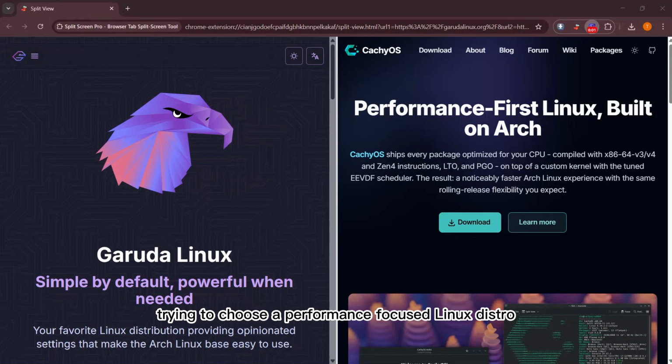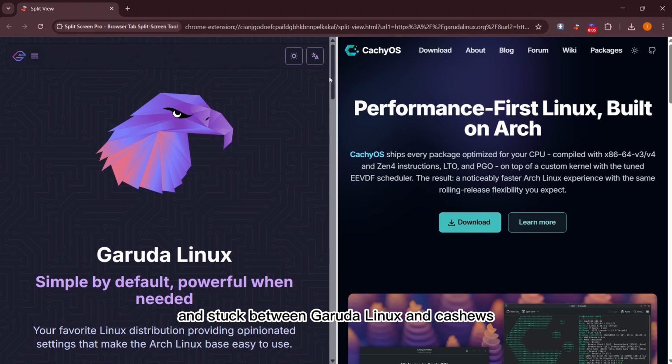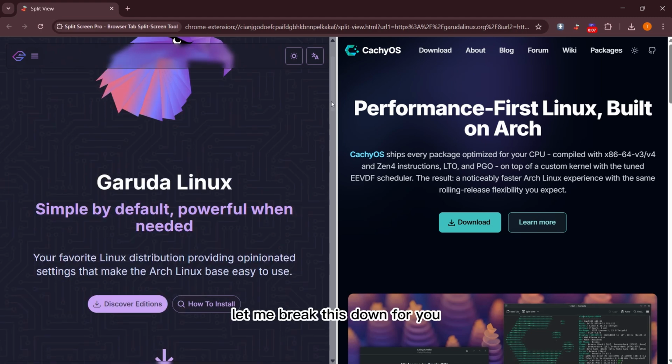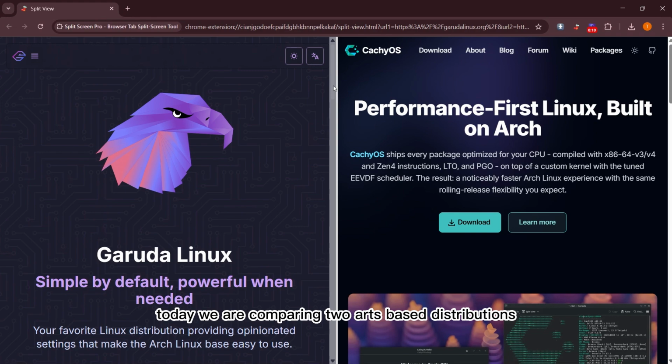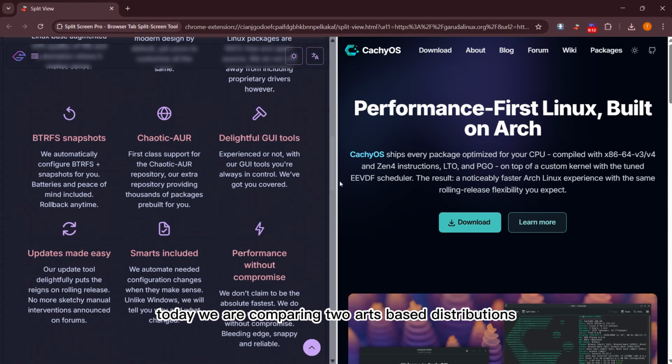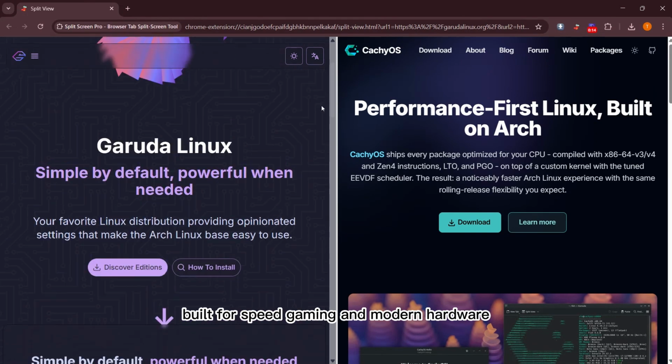Trying to choose a performance focused Linux distro and stuck between Garuda Linux and CachyOS? Let me break this down for you. Today, we are comparing two Arch based distributions built for speed, gaming, and modern hardware.